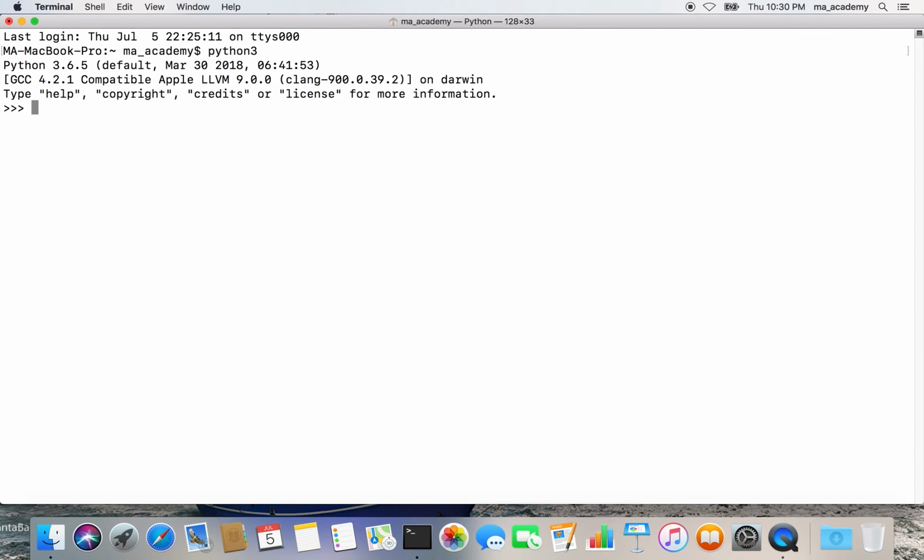First of all, let's create a variable and call it byte string, and give it this string of MA Academy. Notice this B in front of MA Academy. What it means is that it is treated as a byte string. Now if you type in byte string, notice there is a B in front of MA Academy, which means it's a byte string.